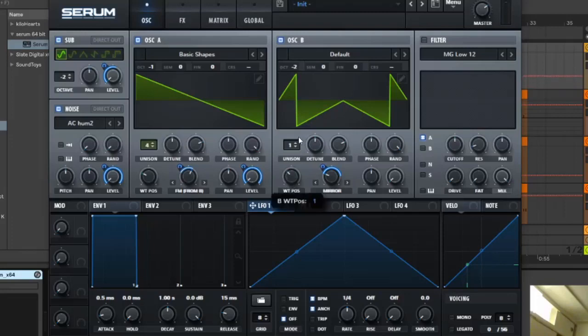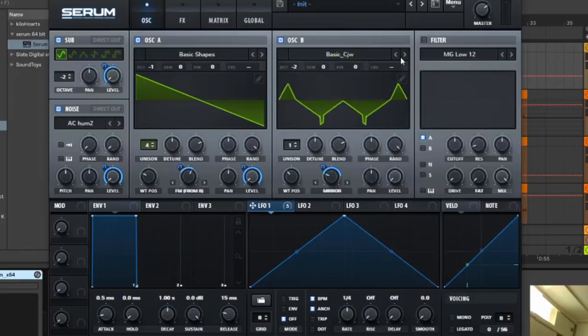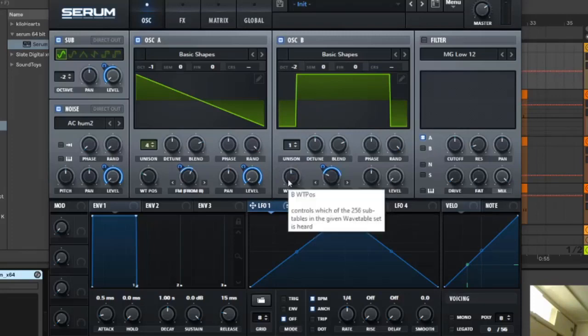Next, you want to put this on minus 2 and put this on a square after you put it on basic shapes. So analog basic shapes, not basic CGW, basic shapes and a square. And yeah, just the 4. That's the first square shape, because I think there are two or three of the square shapes, but you want to put it on the first one, number 4.